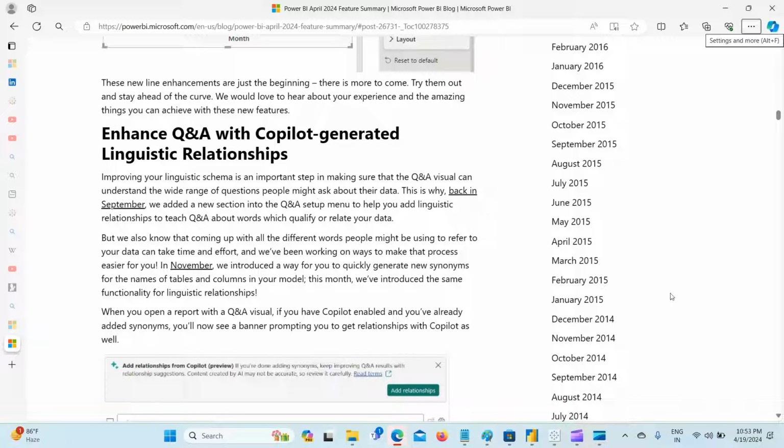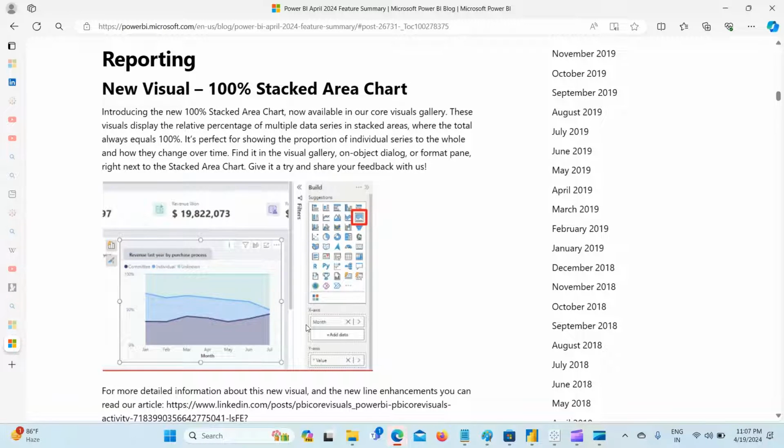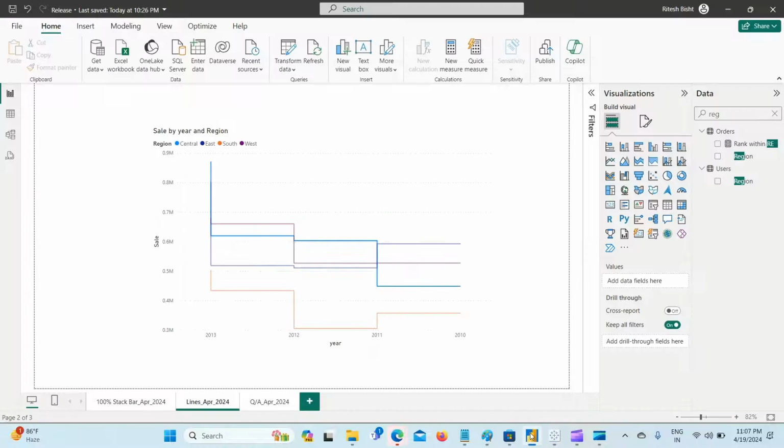So let's go one by one. The new visual: 100% stacked area chart. You did have a stacked chart, but you did not have a 100% stacked area chart. So with this chart, you will be able to show not only proportion, but it will add up to 100%. How? We can just go and check the same.